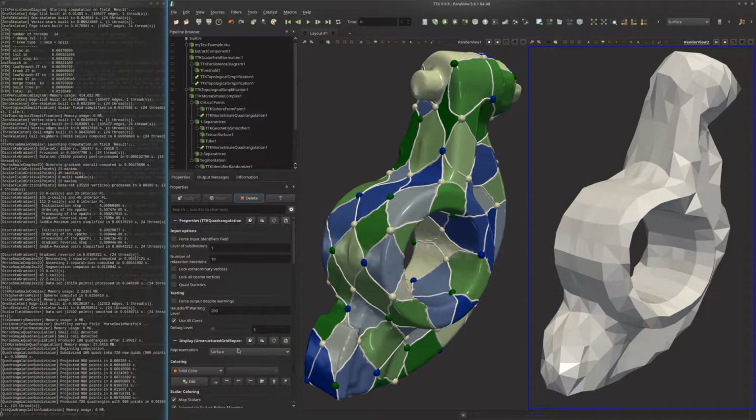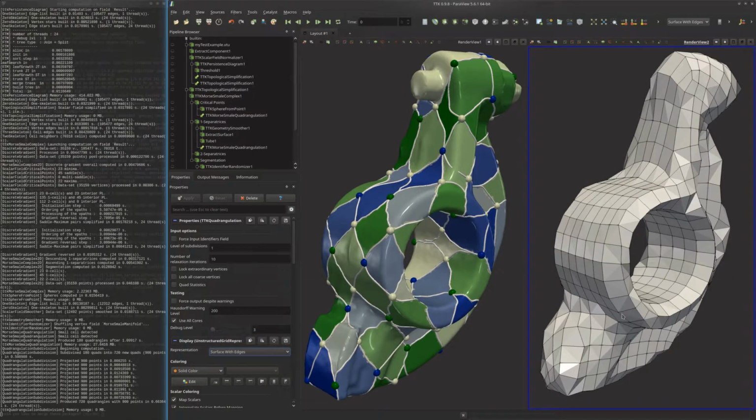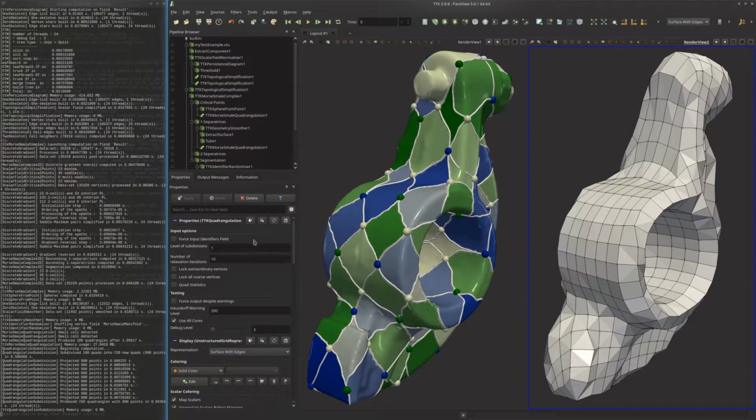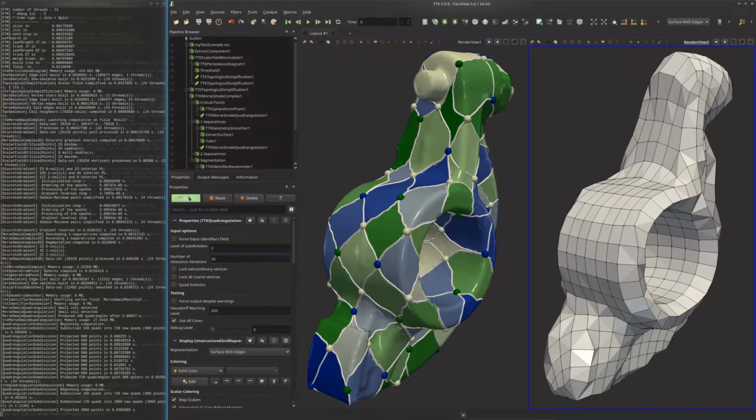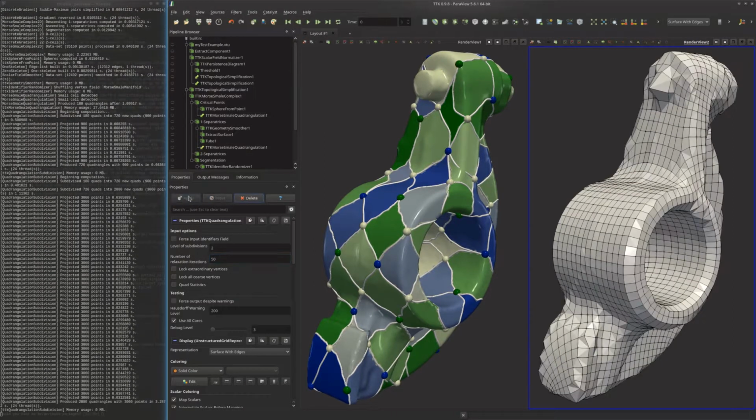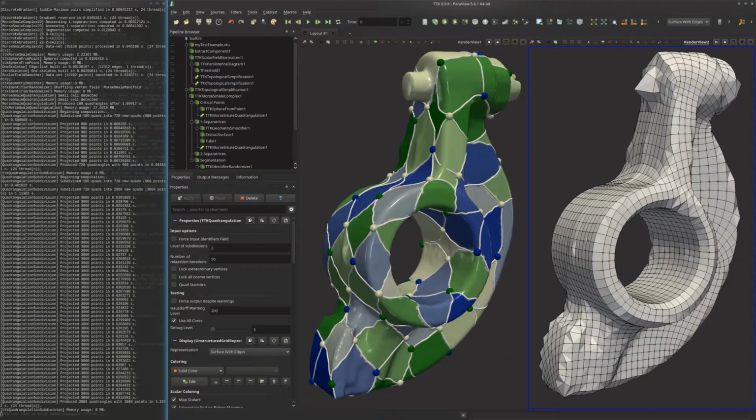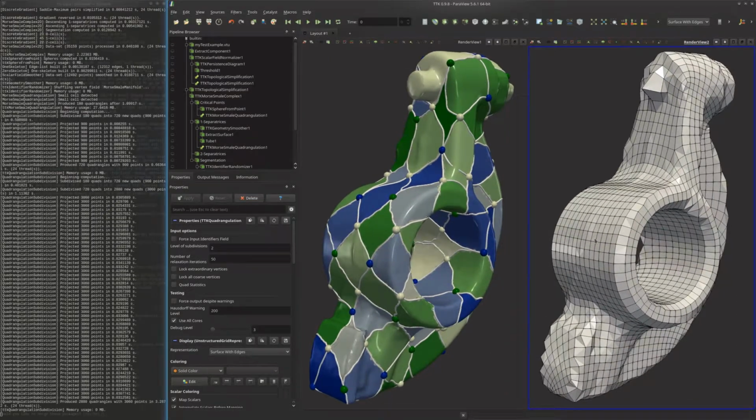And if we want to see the actual edges of the quad mesh, we need to select Surface with Edges here. And here it is. And we can further subdivide it if we want. Let's say 2 and 50 iterations of smoothing. All right. And we may want to show the extraordinary vertices of the mesh.